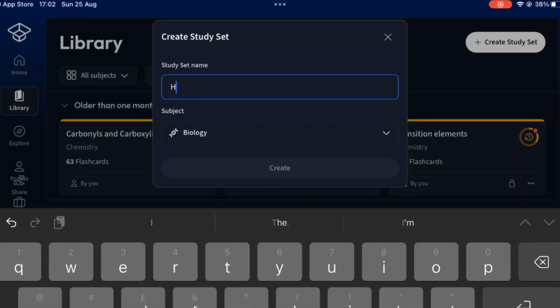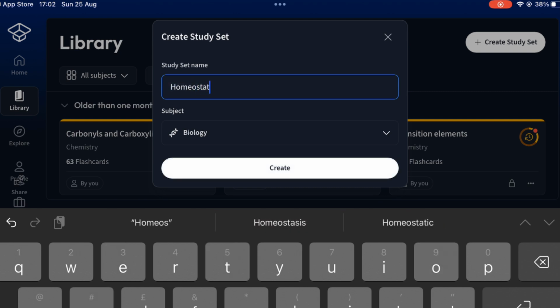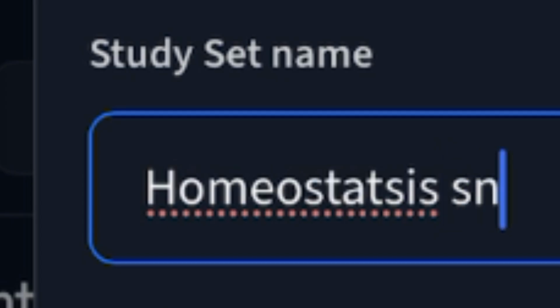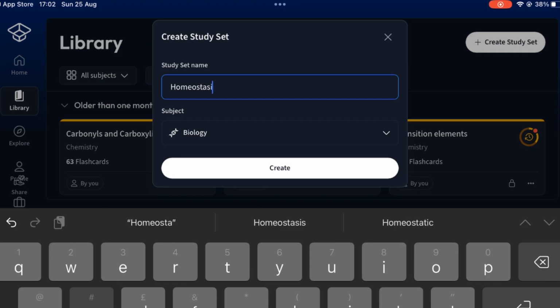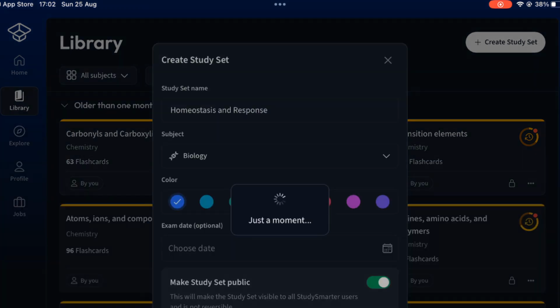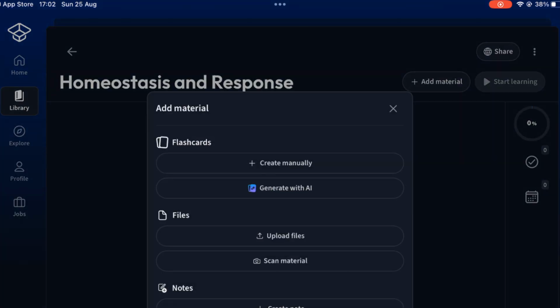So off the top of my head, I can remember homeostasis and response as one of the topics from GCSE biology. So I'm just going to create a study set there, and then we're going to add material. So within each subject you would have different study sets for each topic, and if you're not sure which topics are within your curriculum and your subject, then you can ask your teacher, you can look in your textbook specific to your course, or you can go online and you can search up the subject and your exam board, and there should come up a specification, and the specification should have all of the topics listed out for you.